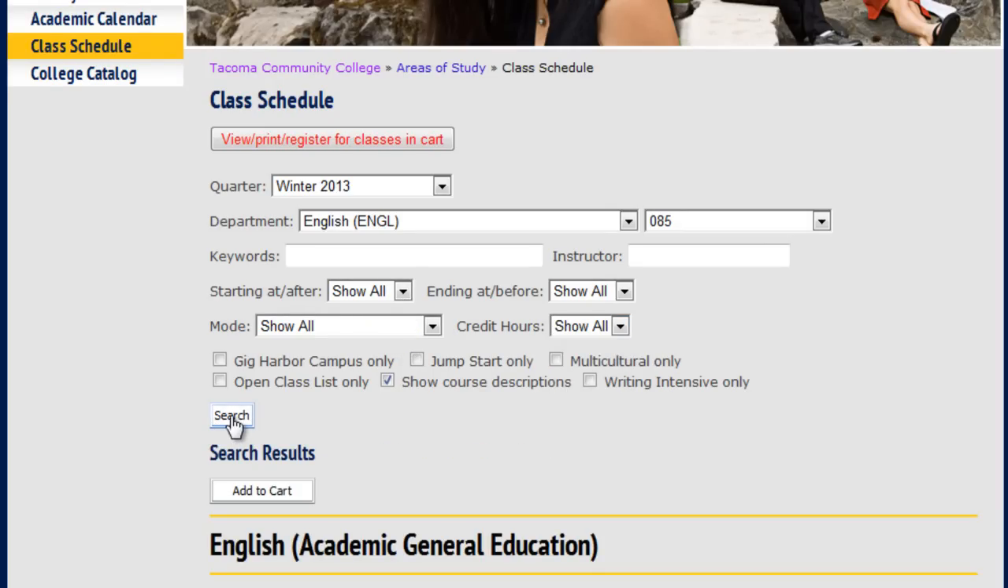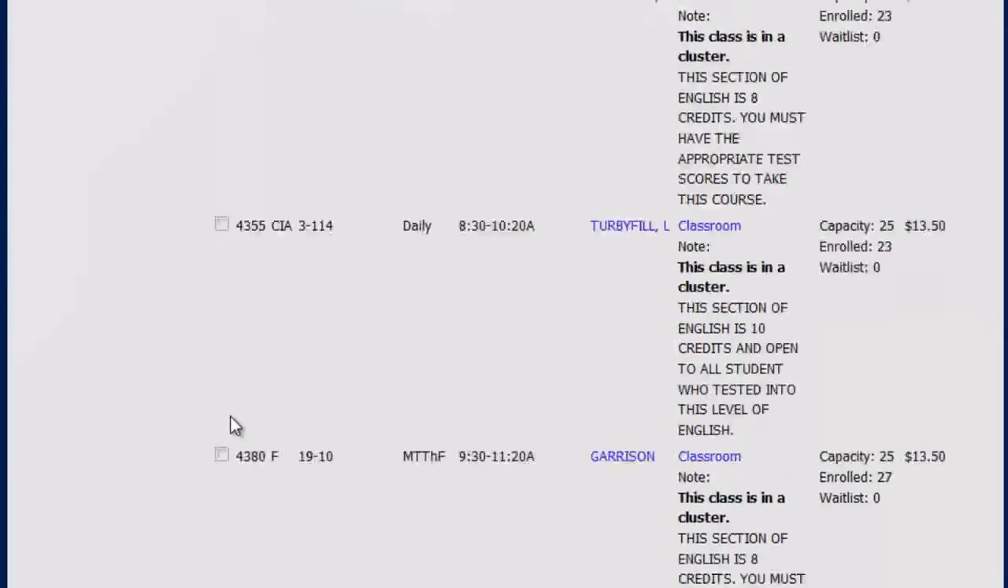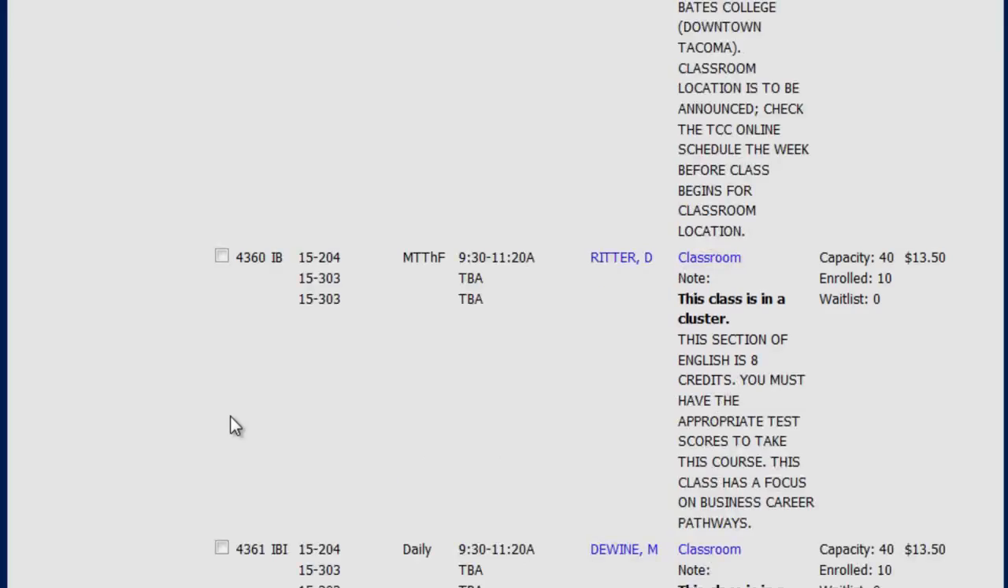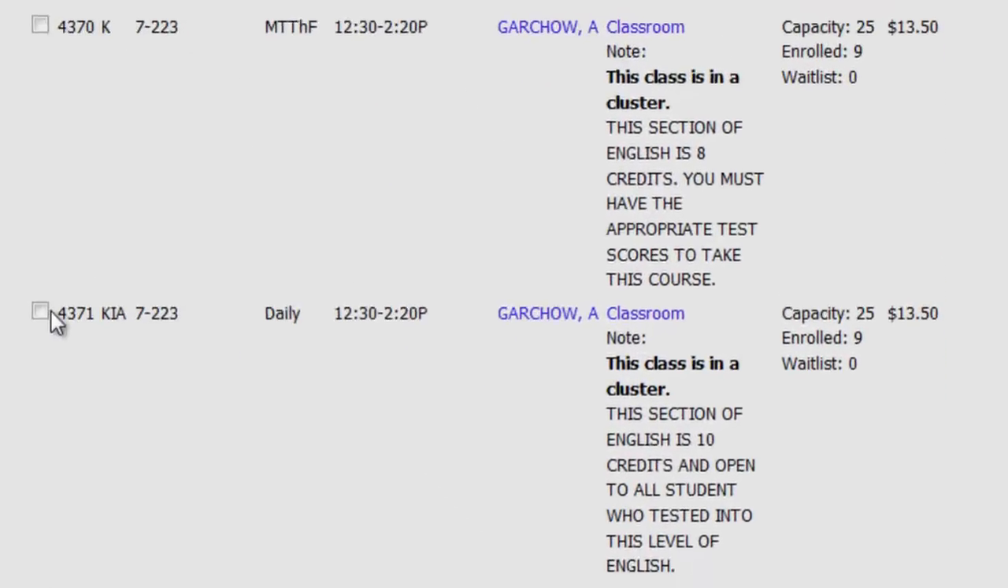Next, I'll scroll down to find a course that still has openings. Notice sections K and KIA. Section K is an 8-credit course, and Section KIA is a 10-credit course. These sections have the same instructor, time, and location and are called clustered courses. A note in the Mode and Notes column indicates that each is a clustered course.